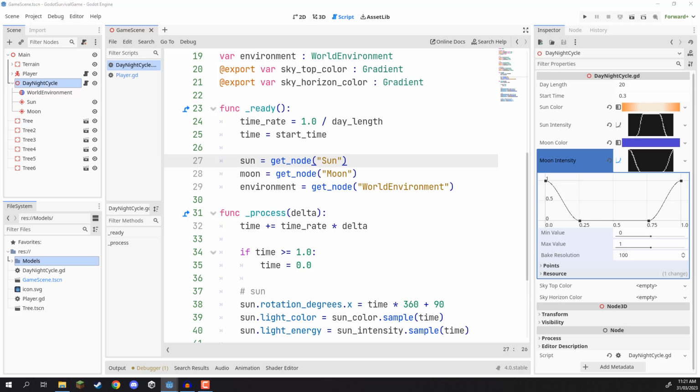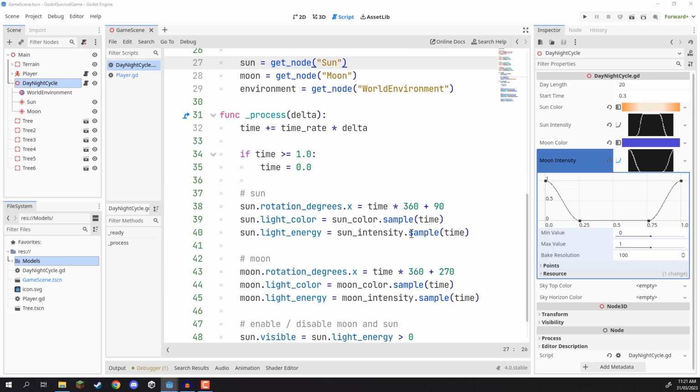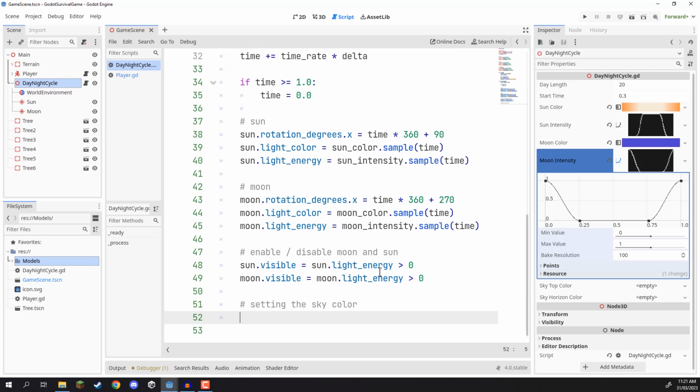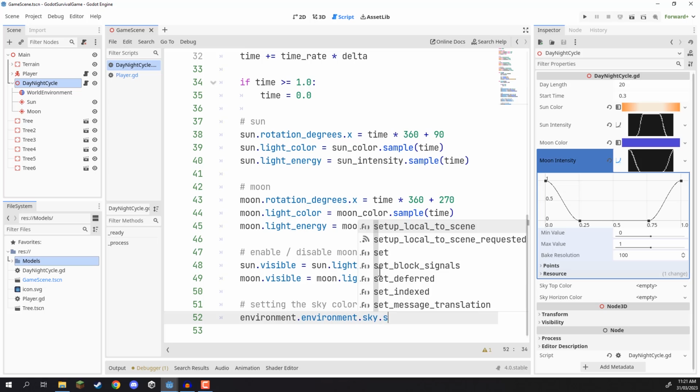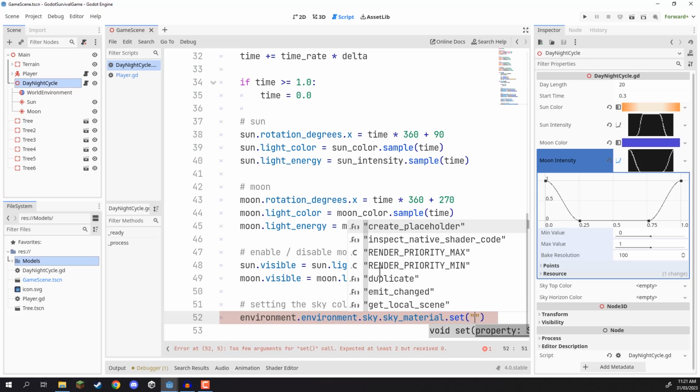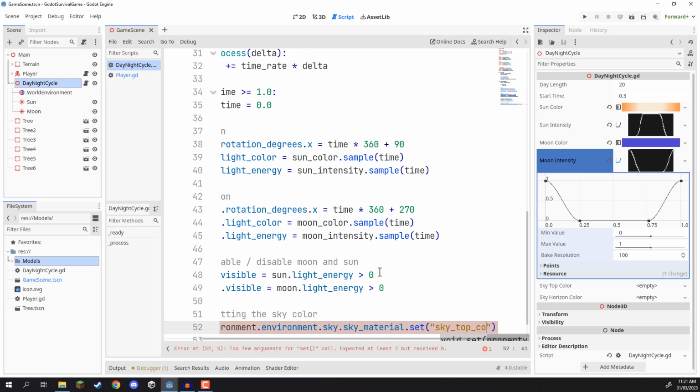And then what we want to do is go down here, and we're going to add a little comment. This one is just going to be setting the sky color. And to do this, we need to access a material property. And to do that, it's going to be a pretty long line of code. We're going to go environment.environment, so accessing that environment property, then .sky_material.set, and then we need to basically give it a property. So this property is going to be sky_top_color.